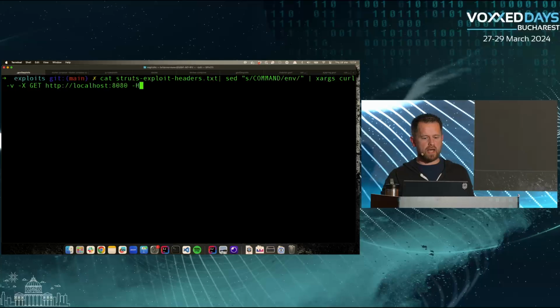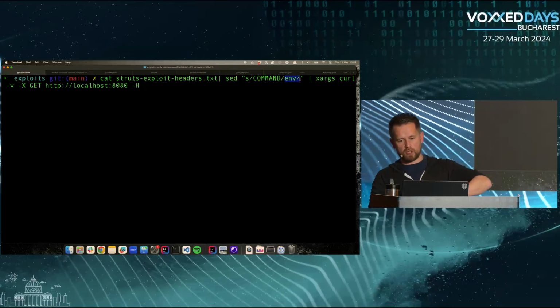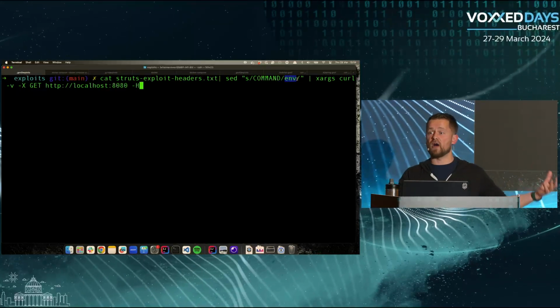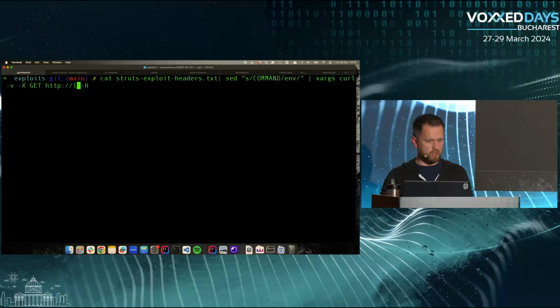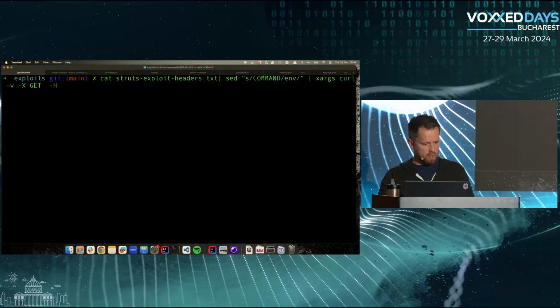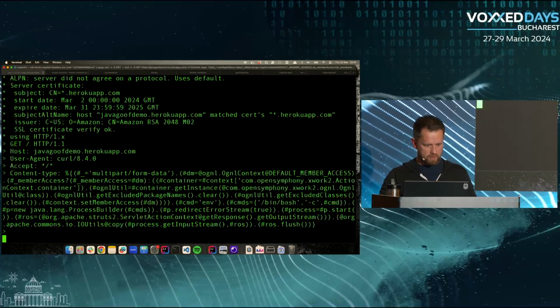So what I'm doing, I'm using the header, I'm making a substitution. That word command that you saw goes out, the word env goes in. Env is nothing more than showing my environment variables, just a Linux command. And it's not on localhost, it's a curl -v -x get to Heroku. Now let's see what we can get out of this.